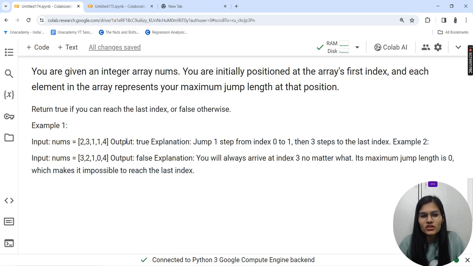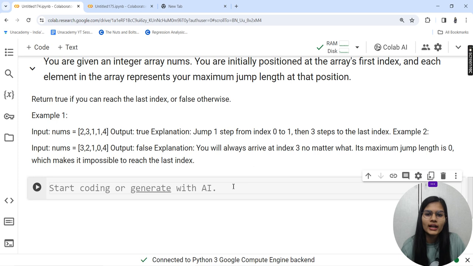Example is clear. So see guys, my question says I am given this integer array nums. You are initially positioned at the array's first index, and every element in the array represents the maximum jump length at that position. We just have to return true in case we reach the last index, and otherwise we will return false as the final result. This is what I have to do in this particular program.